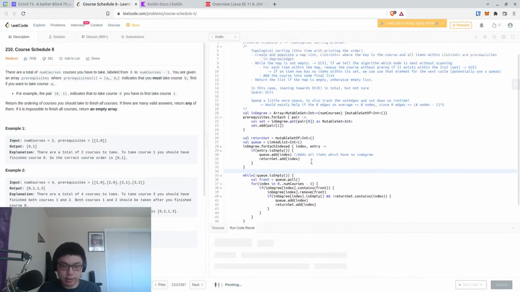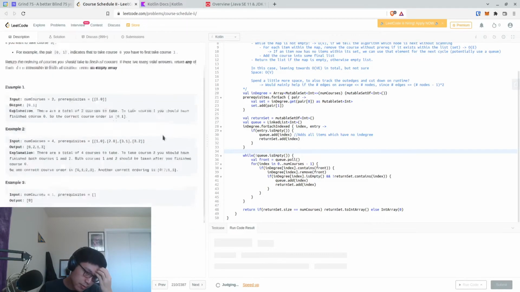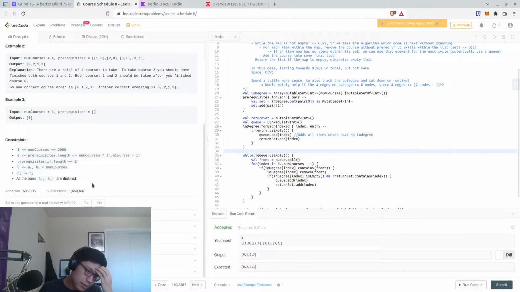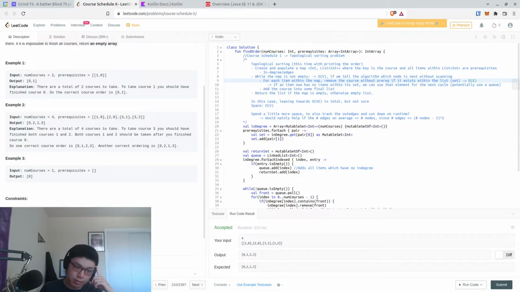But this is still not necessarily optimal. Like I said, we could probably cut down on the amount of time that it takes. Because this would be going through O of V time. Right? And we know that E is bounded by this. V is bounded by this.